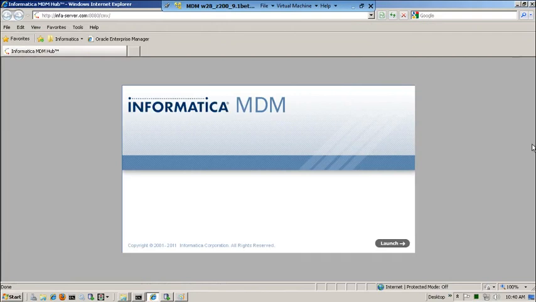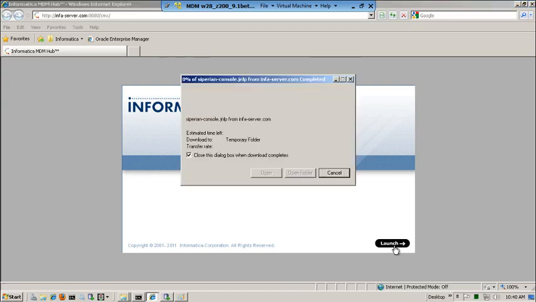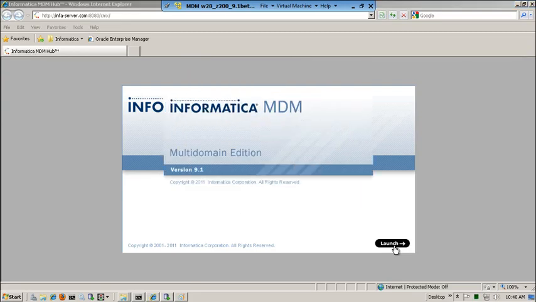Well, the hub is finally up. Notice that the URL is on top, the name of the machine, infoserver.com, the port number, CMX, and there in the middle, I see the launch button for the MDM hub. So we're ready. We're actually ready. We need to log in.